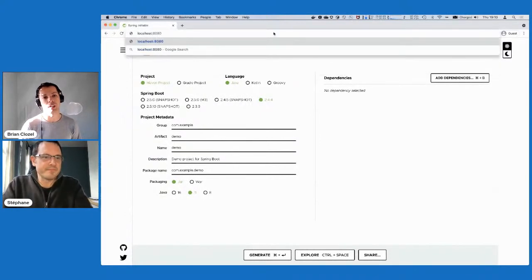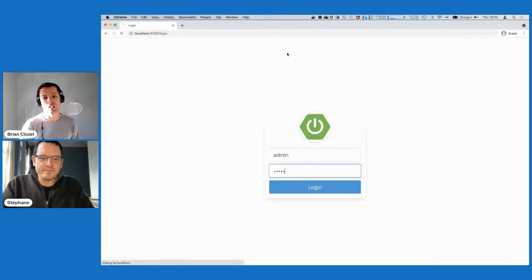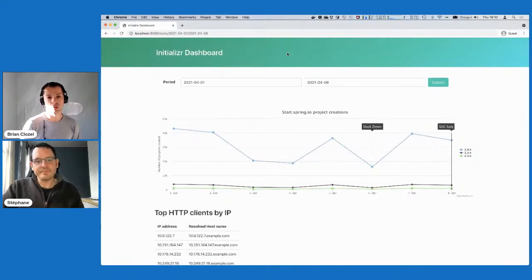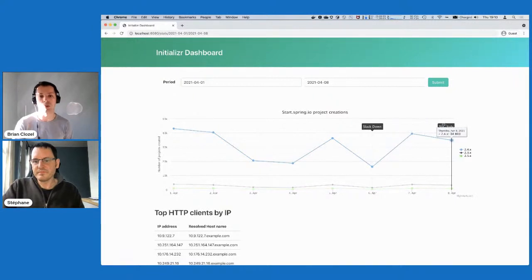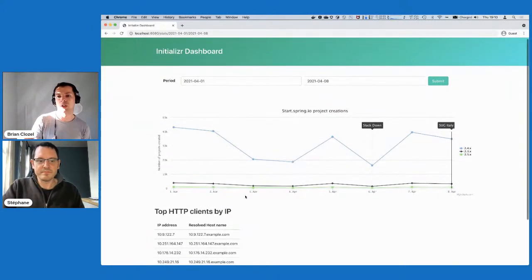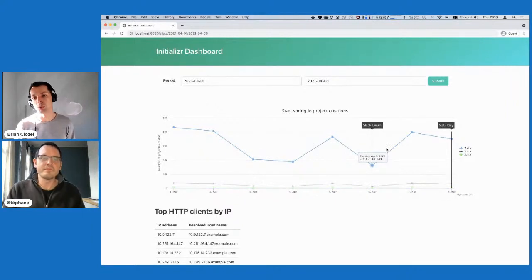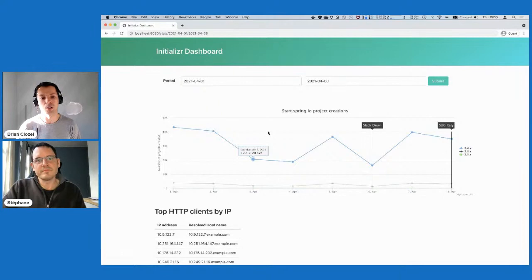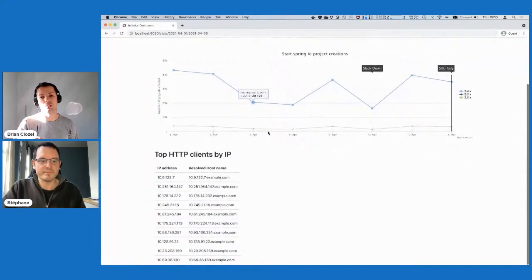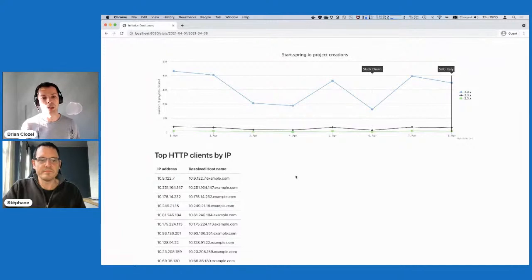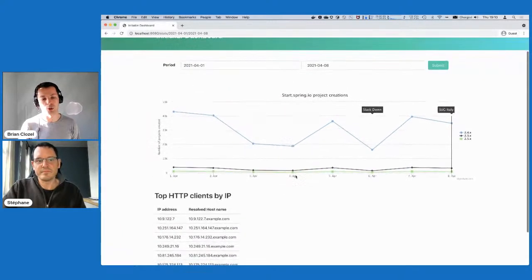So let's take a look at our dashboard application, which is on port 8080. We already have something running. As you can see, when you load the application, you see a unified graph with the number of projects created by Spring Boot generations, 2.4.x, 2.3.x, 2.5.x, and as well the events that are populated on the graph, because you want to know, oh, why do we have more projects being created on that day, or is there something going on? So we're trying to have that. And as well, right below, we can see the top IPs that called our service for creating projects, including the resolved host name for each IP.